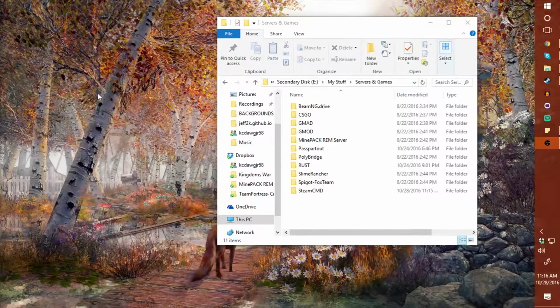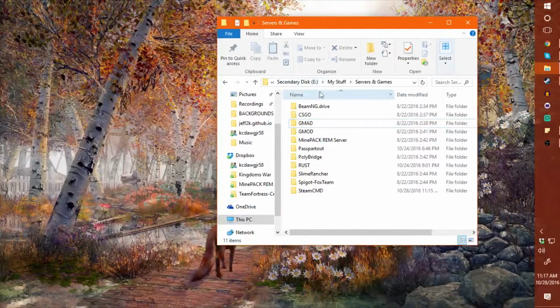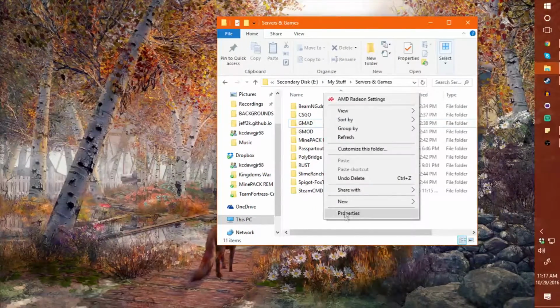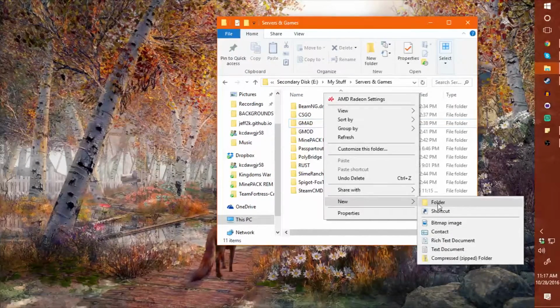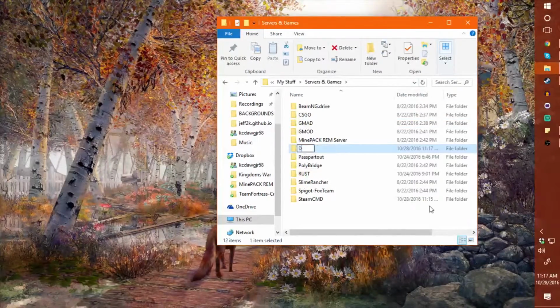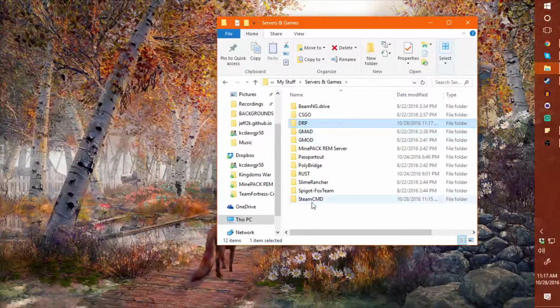First, what you're going to want to do is locate where you want to put your server. Where I'm going to put it is inside of my second disk, in my stuff, in my servers files. So I'm going to create a server. I'm going to name it DRP because I'm doing a dark RP server. You can name it whatever you want.